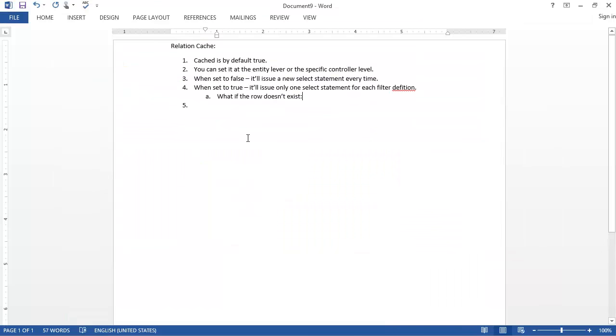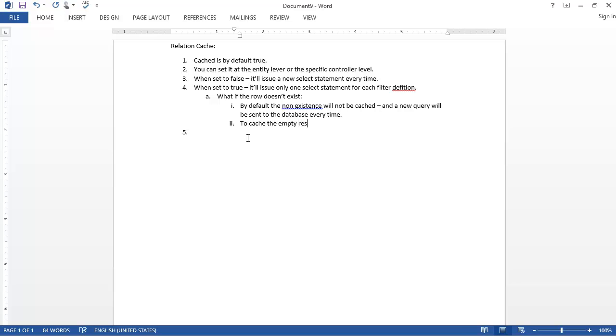So let's just add this to our summary. What if the row doesn't exist? By default, the non-existence will not be cached, and a new query will be sent to the database every time. To cache the empty result, set the cache empty result flag to true, and that's pretty much what happened there.